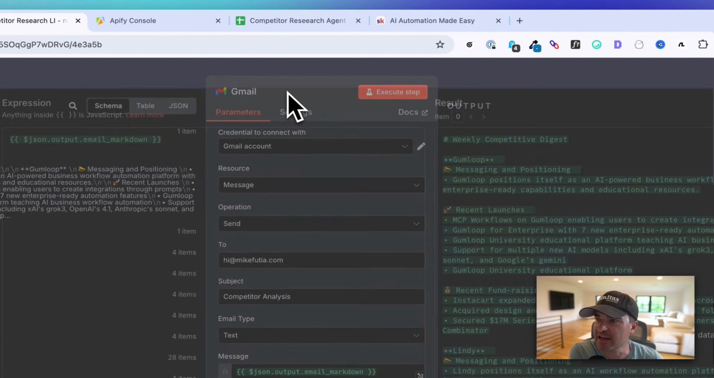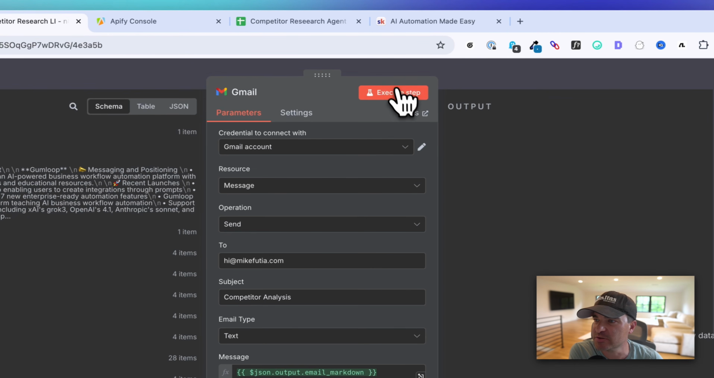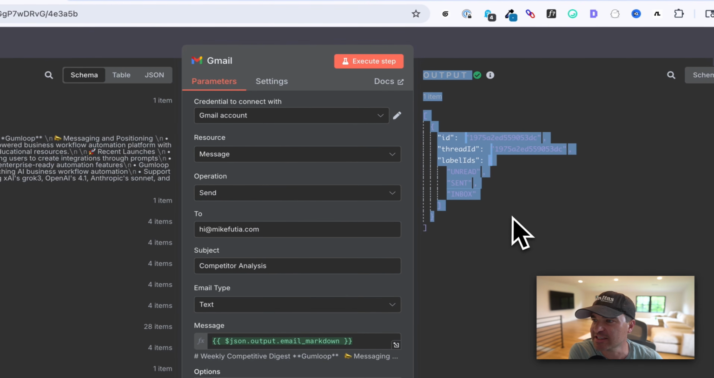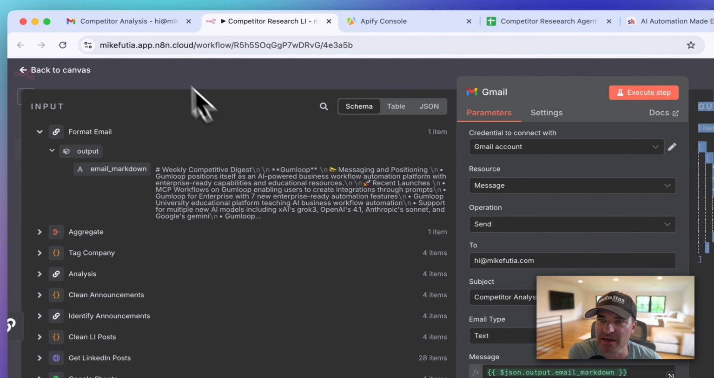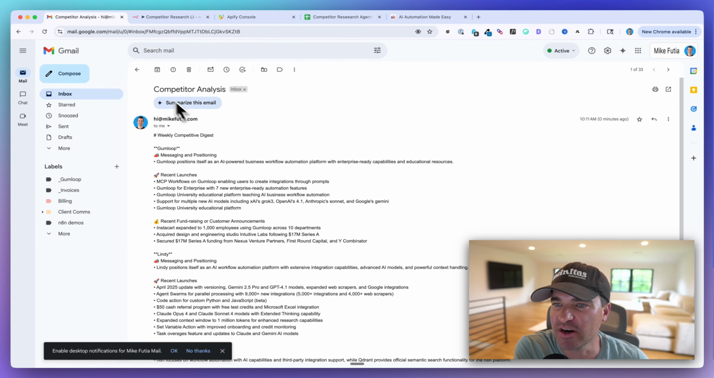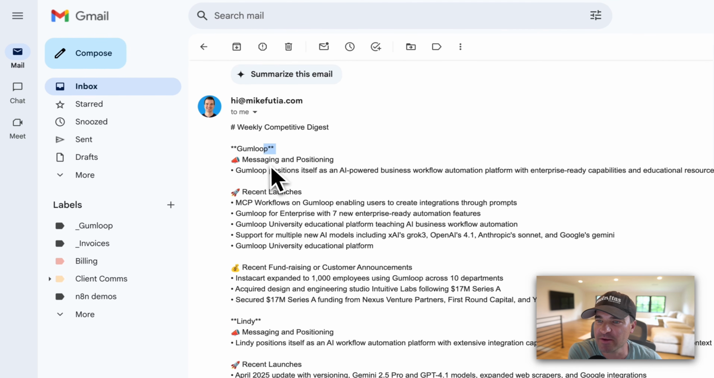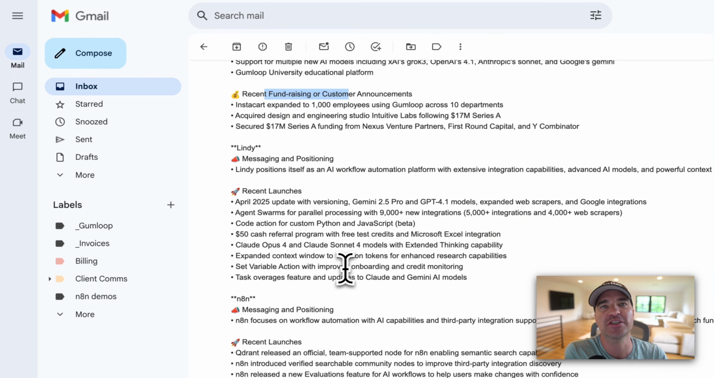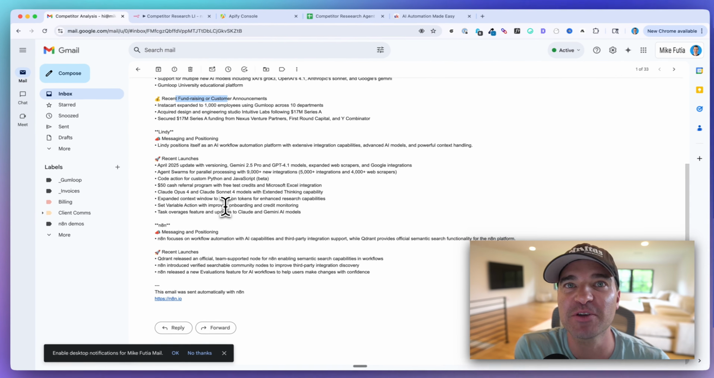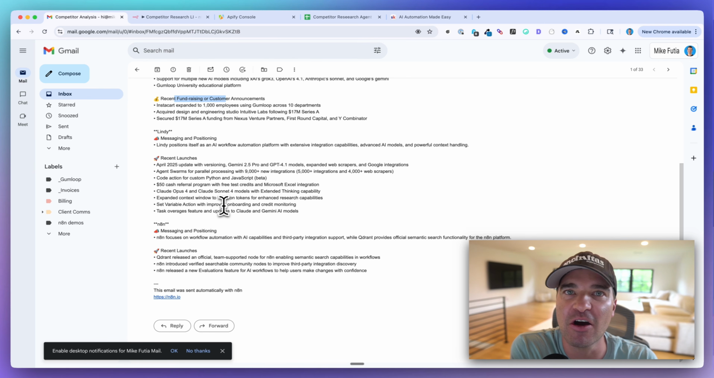And once you've got that connected, you can just click on execute step, and then you can see we've got a successful email. So if I hop back into my Gmail, here is the one that was just sent, right? We've got our competitor analysis, the weekly competitive digest. We've got each company. We got the messaging and positioning, the recent launches, recent fundraising. All of this scraped automatically from LinkedIn, auto-researched, formatted nicely, sent to you directly once per week so you can keep an eye on your competition.